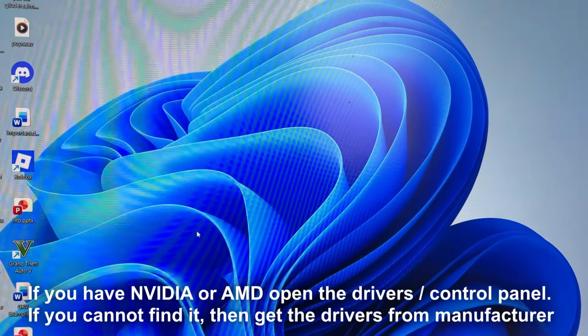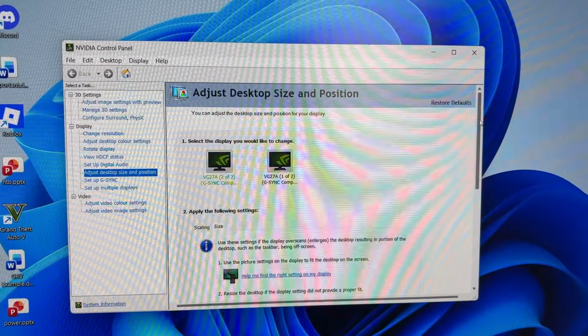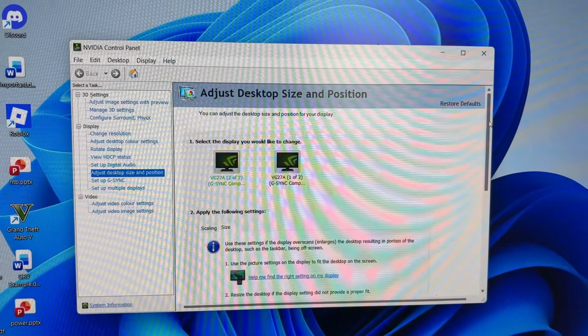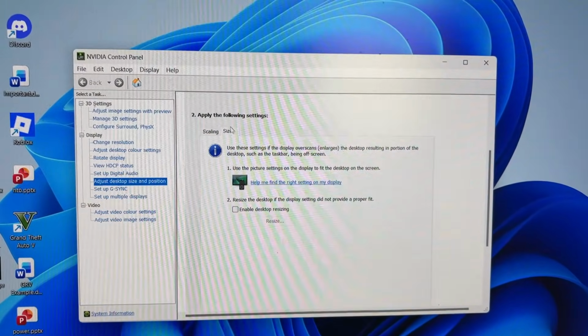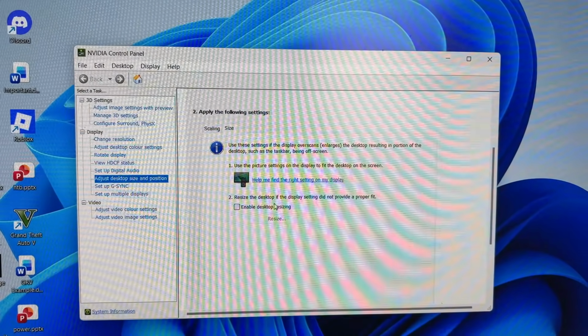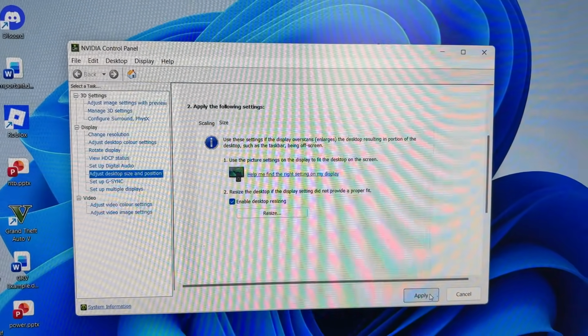So then we're going to open up the NVIDIA control panel like so. Within the application you're using, you need to locate the desktop size or scaling setting. And then we can scroll down. So in NVIDIA, we select size, then we can select enable and press apply, press resize.